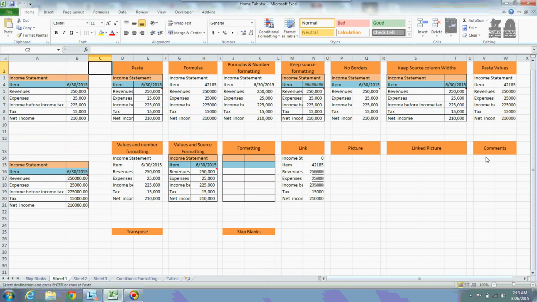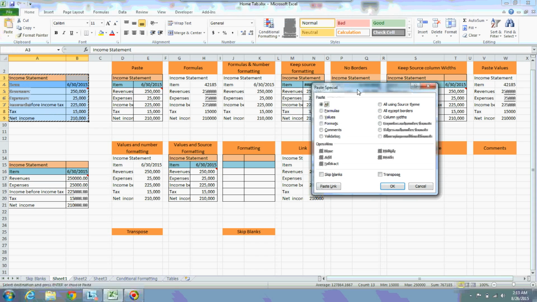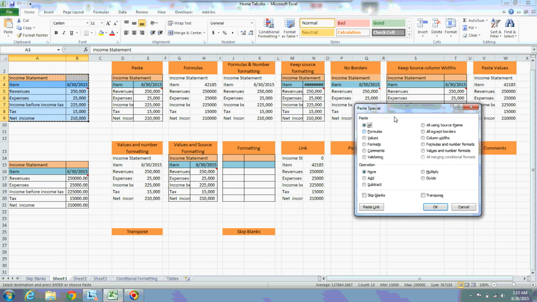Right. So let us explore the different options available under paste special. I am using the Ctrl C option, clicking on paste, then coming to paste special. There are some other options available under paste special. Now, All means it is going to paste all. Formulas we have already seen. Values we have already seen. This is also called paste values.